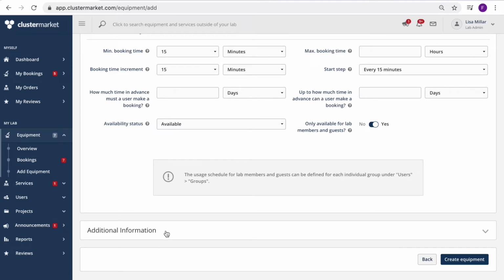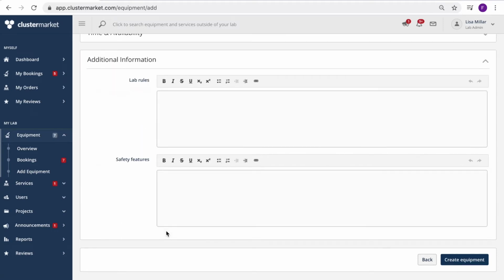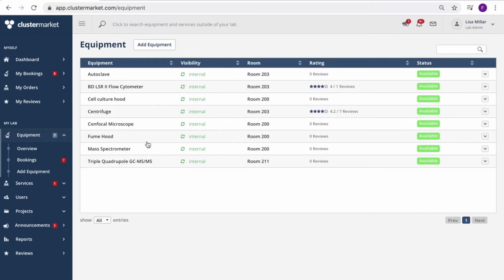The additional information section is just regarding lab rules and safety features that you might want to add so people are aware of them. After all this, you create the equipment and the equipment appears under Overview. Again, you can come here and edit the details whenever you want.